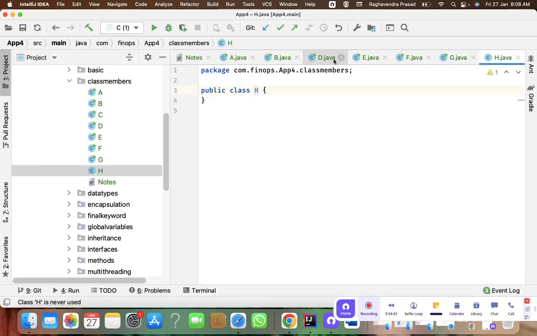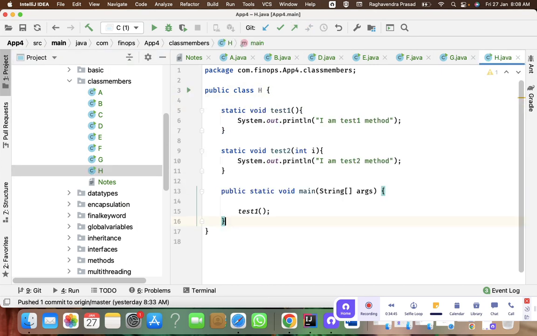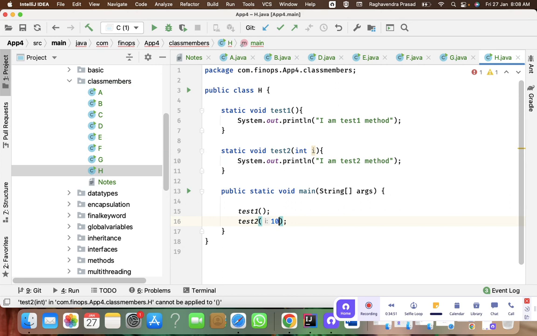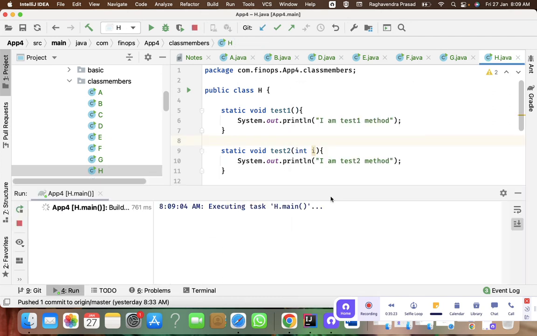What will be the output now? I am test one method and 10. I am test one method and 10, I am test two method. I'm not clear about that variables. Let's run the program and then see the output.